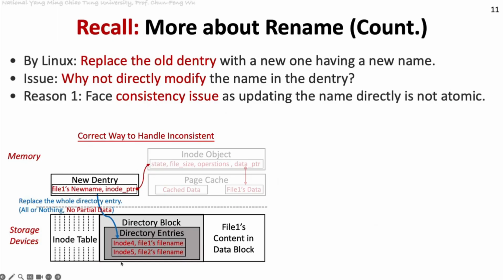What do I mean by atomic? The storage device is still slow, but we can make sure that if there is a crash, we can still recover back to the prior name. Because we don't really remove the prior name here. The old name for file one is still there, because we are using append. We only append the new dentry at the tail of the directory entries.